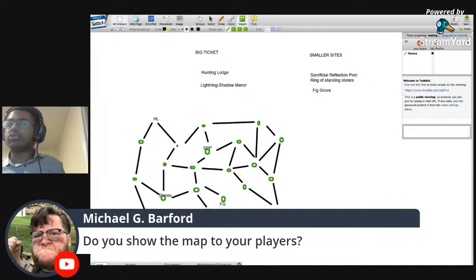Richard, can you put Michael's question up? Michael's asking, do you show the map to your players? And that depends. I tend to favor the players mapping on their own, letting them come up with their own connections and putting it together. But I also favor players mapping dungeons whenever possible. This is down entirely to group preference and to what the dynamic is at your table.